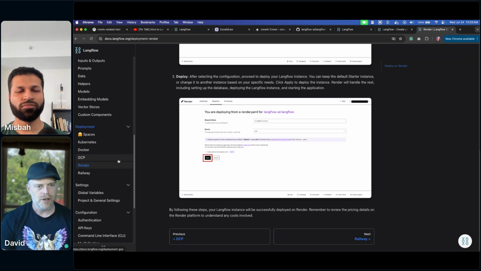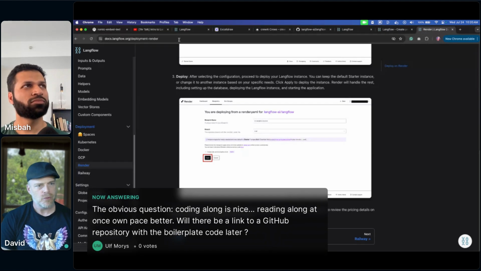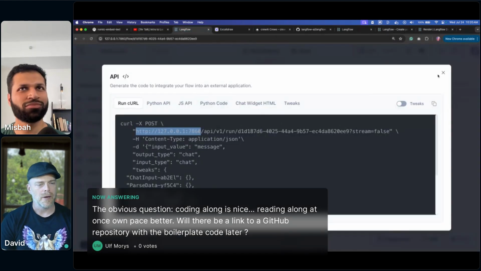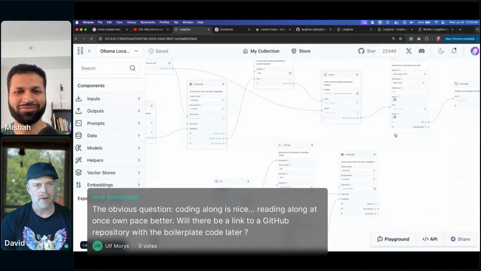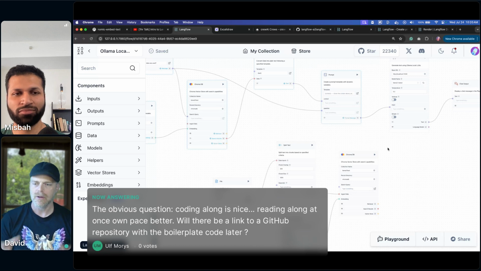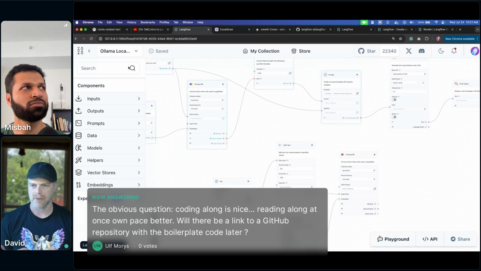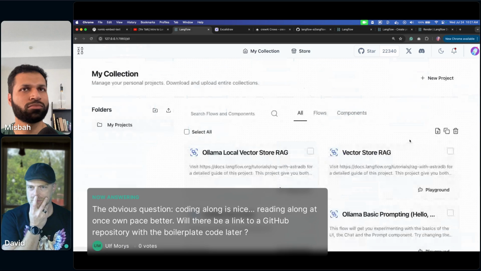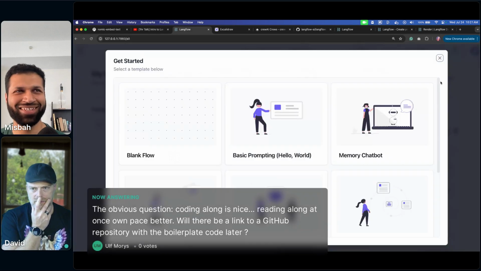Now I do see this question here from Ulf. The obvious question: coding along is nice, reading along at once, own pace better. Will there be a link to a GitHub repository with the boilerplate code later? So that star the Langflow repo link down there is actually just a link to the GitHub repository for Langflow. What Misbah did earlier when he installed Langflow, Langflow itself comes with a set of boilerplate templates. I think I see Misbah's reading my mind exactly.